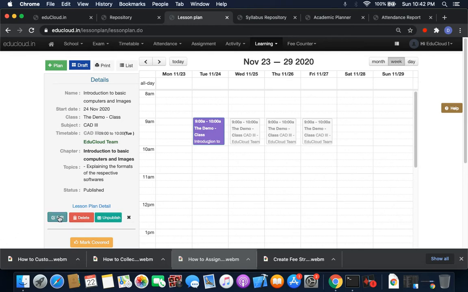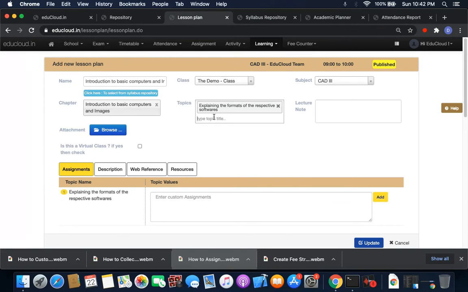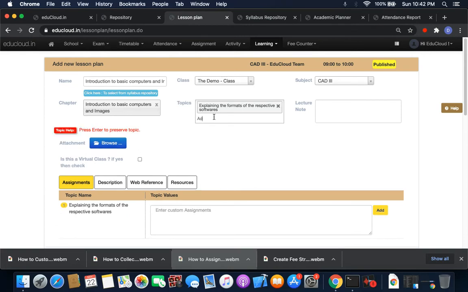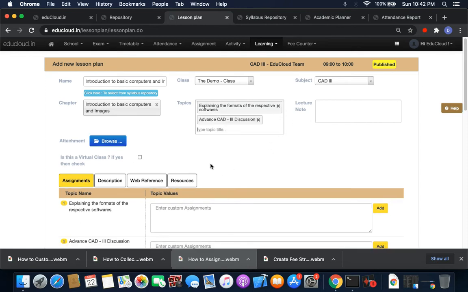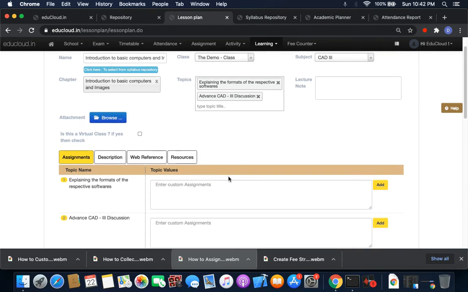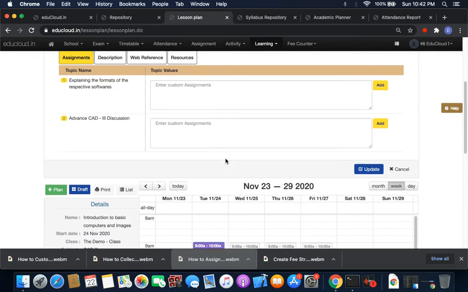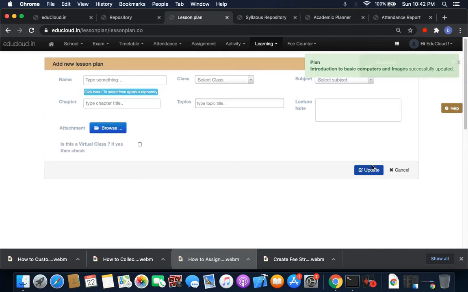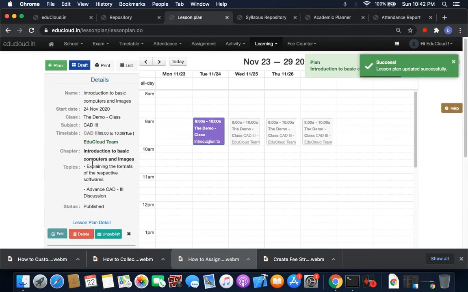What I do, I just click on edit and say advanced CAD 3 discussion. So this is the extra topic which we have covered. I'm just giving an example. So let's say I just added some extra topic and say update. That's it. So in my class, I have conducted two topics. By the way, this topic is not part of the syllabus repository. This is something extra which we have discussed and covered.